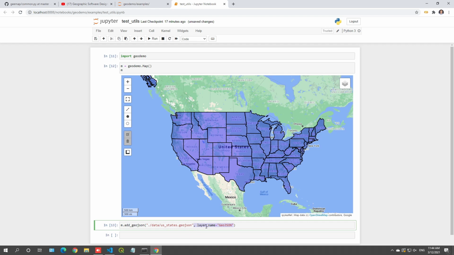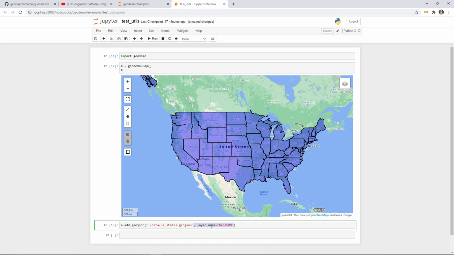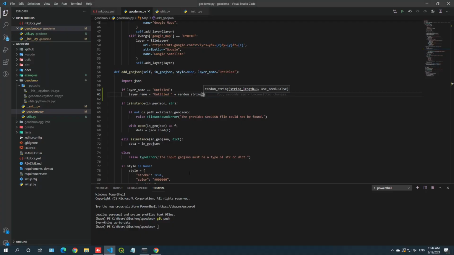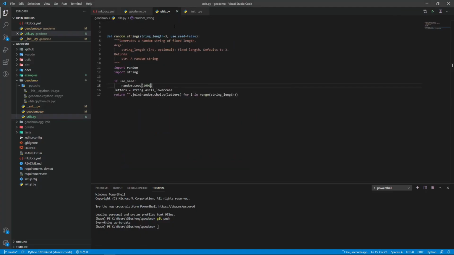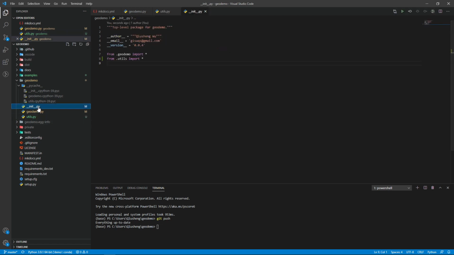If you want to add some random characters to a layer name, to a file name, or whatever you want, then you can use this tiny function to generate some random characters. And you can provide how many characters you want. It's up to you. Okay, so this is how you can add a module and also how you can utilize the function you add in a module in other Python modules, and how you can test it using Jupyter Notebook.